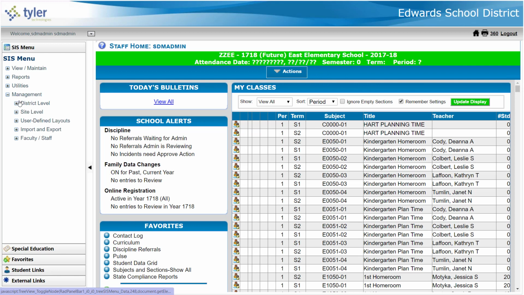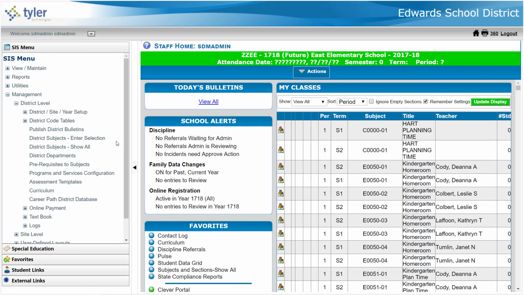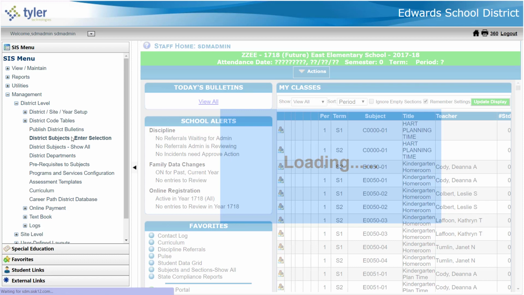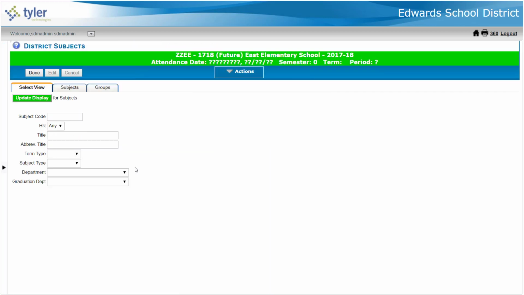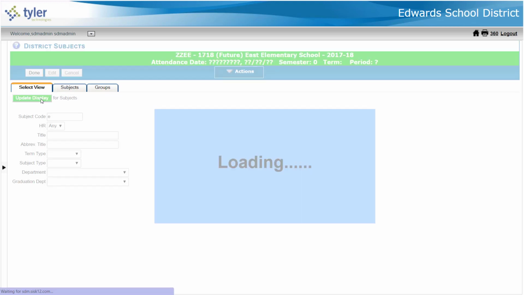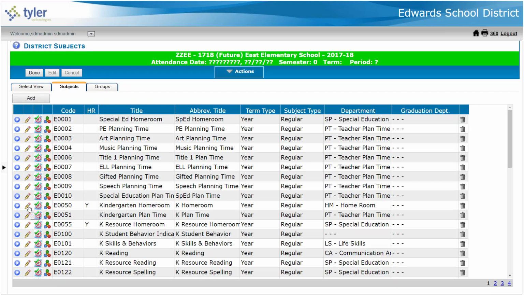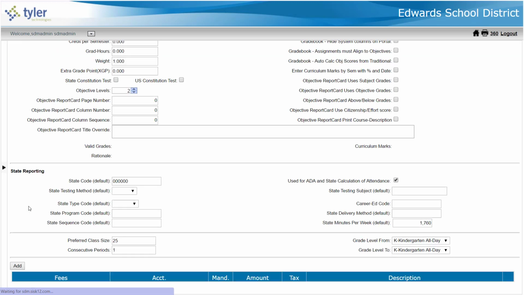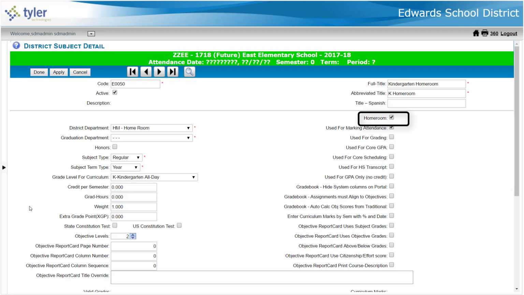Click Management, District Level, District Subjects, Enter Selection. Since we only want to look at elementary subjects, enter an E in the subject code and then press Update Display. Click the Edit icon next to the kindergarten homeroom. Ensure that the homeroom box is checked on and verify any other settings as appropriate for your district. Click Apply to save any changes and arrow to the next subject, or click Done to return back to the menu.